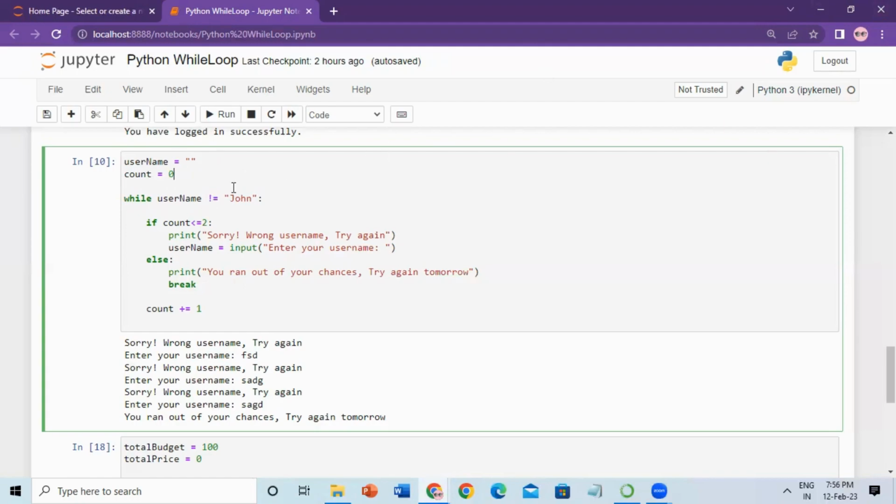And while username is not John. So initially, obviously, it's not John. So the interpreter is gonna run the loop at least once and gonna check if count is less than or equal to 2. Only if it is less than 3 chances, since I'm starting from 0. So it is 0, 1, and 2. So if it's less than or equal to 2, only then you're gonna again ask the user. Let me avoid this, you don't need that. Ask the user to enter your username using the input method.